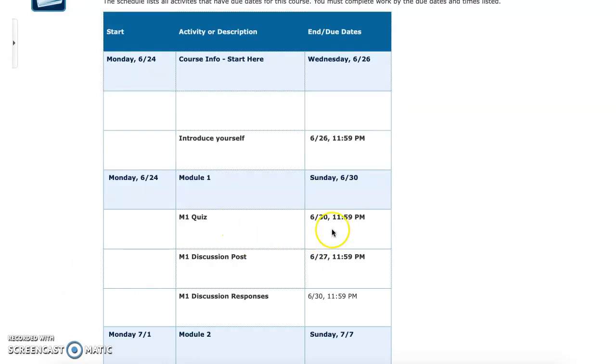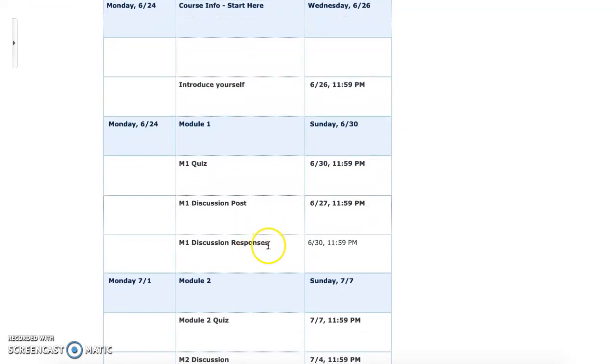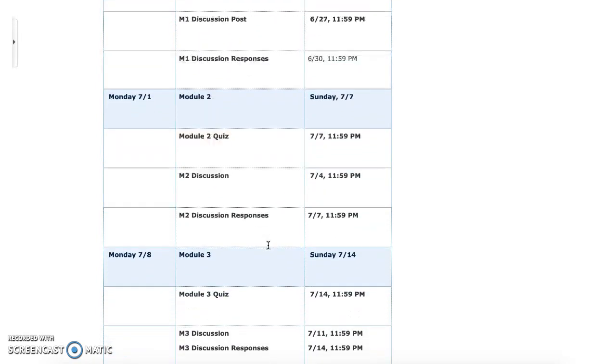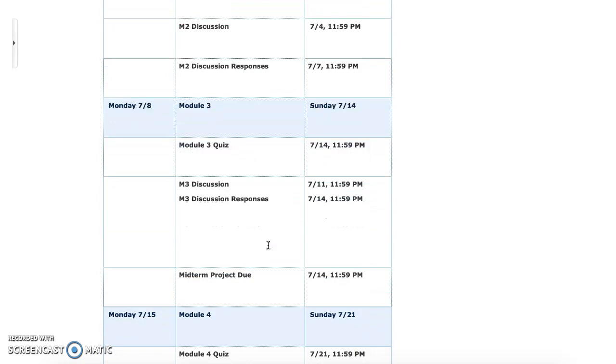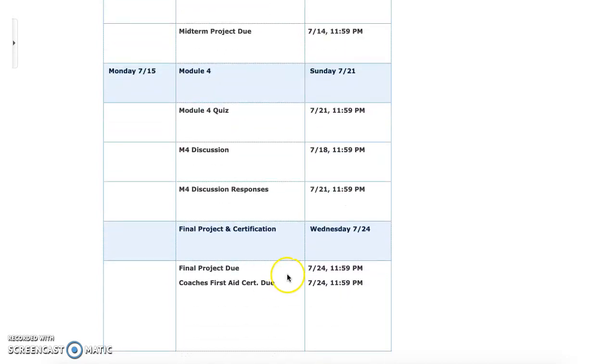Your quiz is due by that time, and then discussion posts, you need to post to the discussion board by Thursday at 11:59 each week, and then respond to 2 other students by that Sunday night. And then you can see how it goes along those as well. We have a midterm project which is going to be on July 14th, and that will be due during Module 3 week. And then your final project is due on Wednesday, 7/24. And so all assignments, your certification proof is due that night as well.